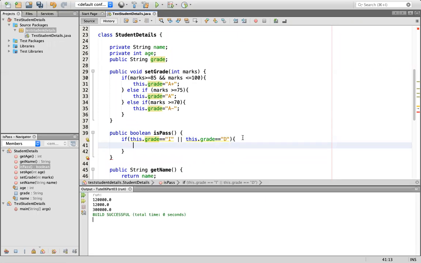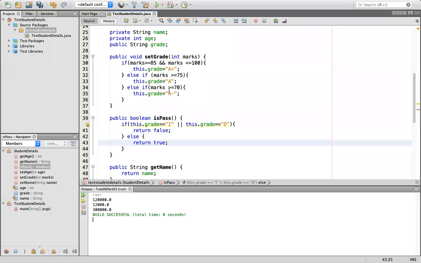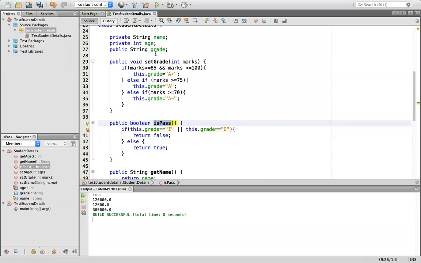Now if it is I or D, that means fail, so return false. Else, return true. Else means other grade. Other grade means C minus, C, whatever the other grade, you return true. That means the user cannot access the grade. The user can't access whether A plus or B plus, whatever the value. The user can get only the pass or fail. That means you protect this data.